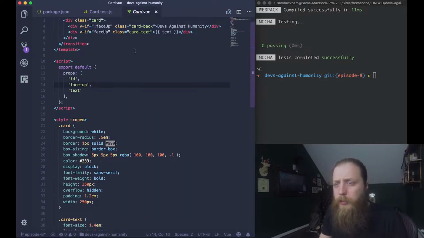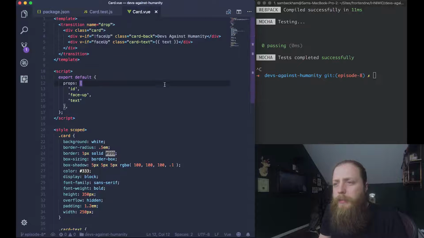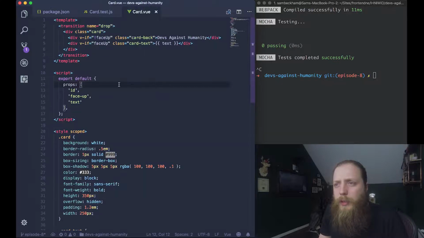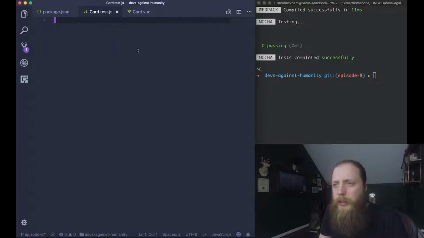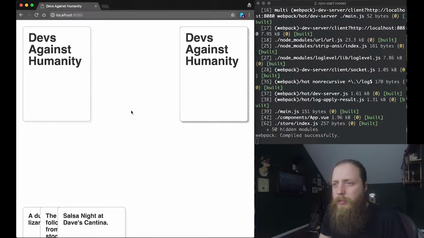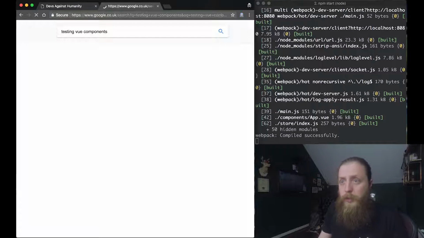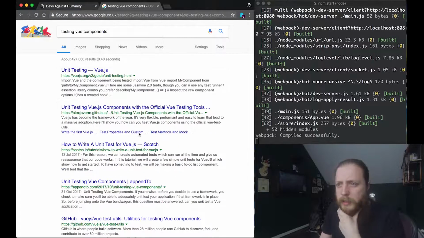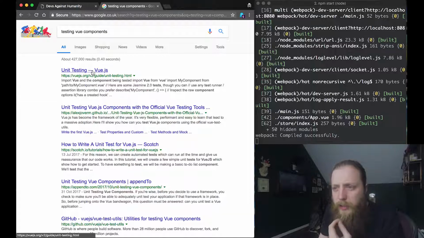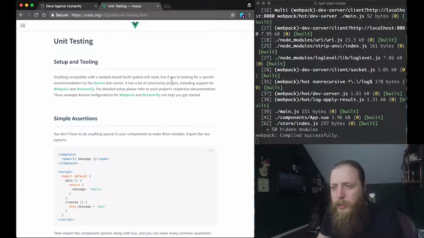So look, card.vue. Tell you what, instead of just going blindly into this and hoping and guessing, let's have a look at the docs and see what they recommend for testing Vue components. Let's just look at the docs. Always look at the docs first. They're most likely to be up to date.